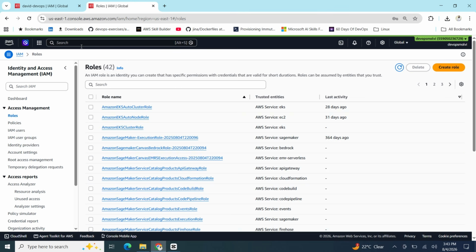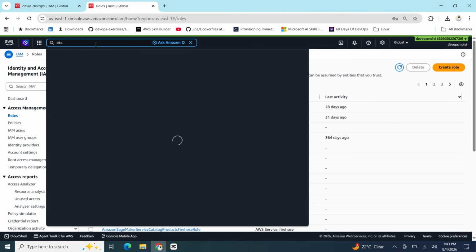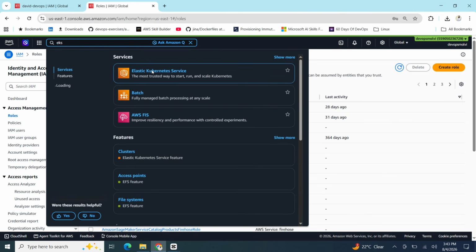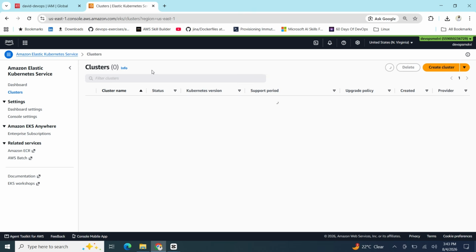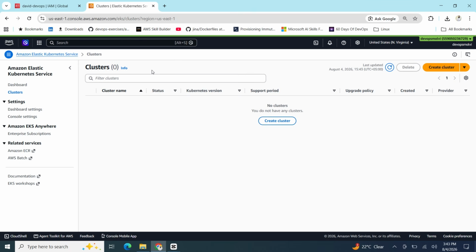For instance, if I go to EKS, I will give you a practical example of the importance of IAM roles. In Elastic Kubernetes Service, which is actually a fully managed Kubernetes service on AWS, whenever we create an EKS cluster, it actually creates virtual machines using EC2. And therefore, it is obvious that EKS will definitely need the access to EC2. I hope that you are getting my point.